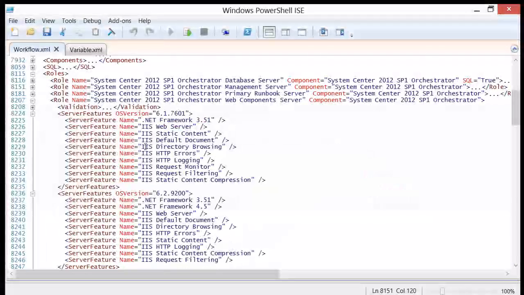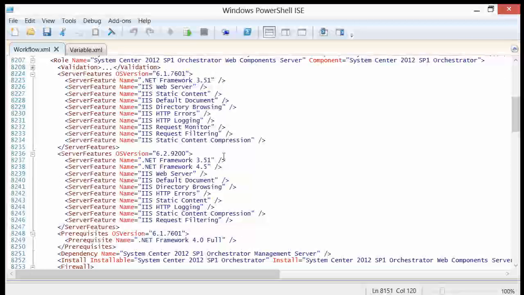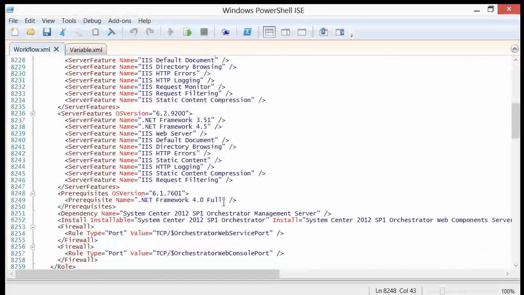We've got our validation rules, but then we have more server features this time than we did before. And you'll note in this case there's a difference between 2008 R2 and 2012 in that on 2008 R2 we just have .NET 3.5.1, and on 2012 we got 3.5.1 and 4.5. But then you'll see there's a prerequisite that says on 2008 R2 we also need to install the .NET Framework 4.0. That's because it's a separate install on 2008 R2, it's a server role and feature in 2012. So it understands which prerequisites to install based on which operating system you're deploying against.